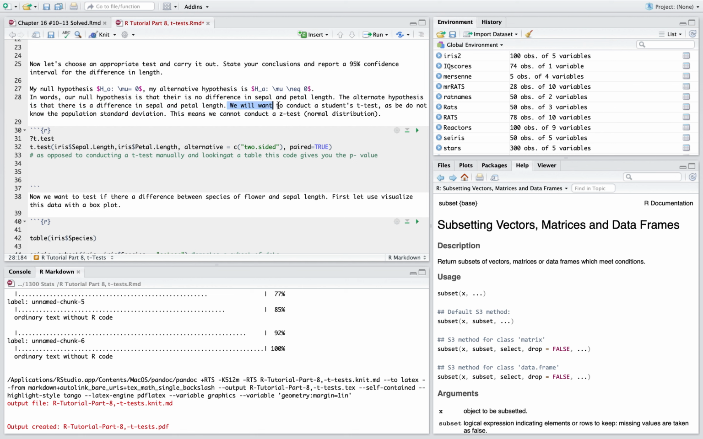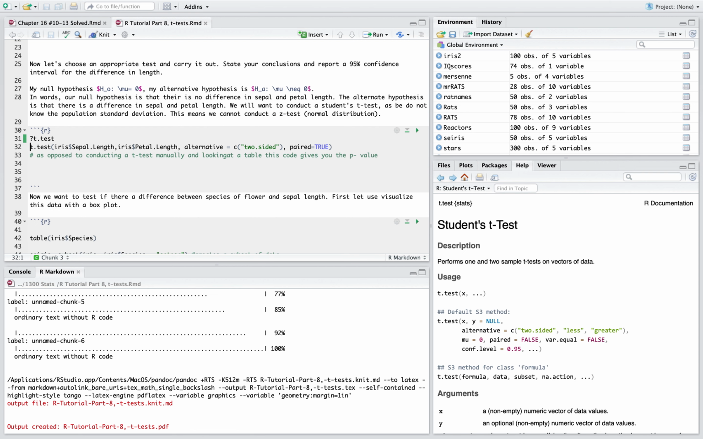And we want to conduct a student's t-test, as we do not know the population standard deviation. Because of that, we can't conduct a z-test or use a normal distribution. So here's where we can learn a little bit more about the t-test code. You put in your x and y. You can state whether it's two-sided, less than, or greater than, so left-tailed versus right-tailed. You could say the mean, right?